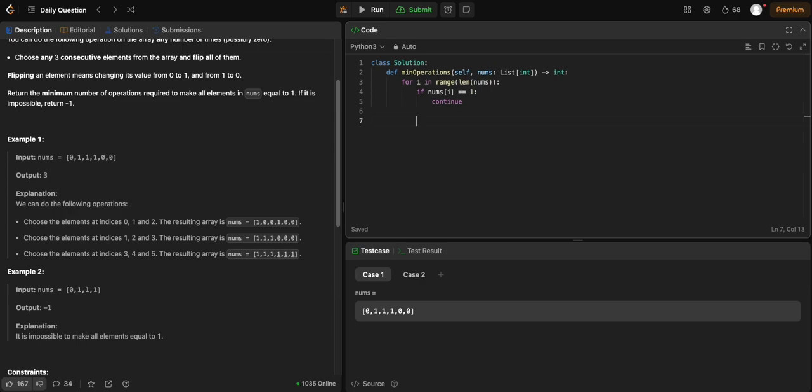So wait, what am I saying? We can just do something like if i... oh, but then it has the minimum operations as well. I'm not sure if my approach is minimum. That's an issue.